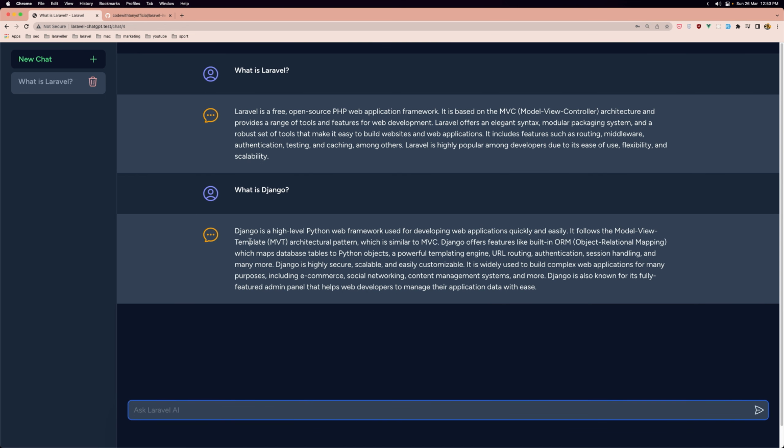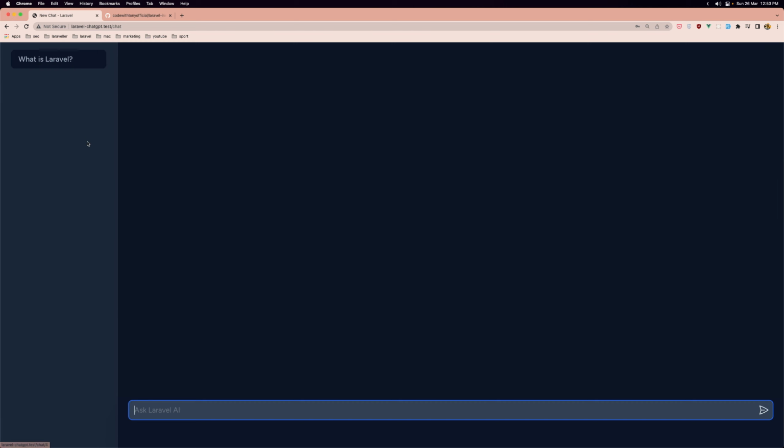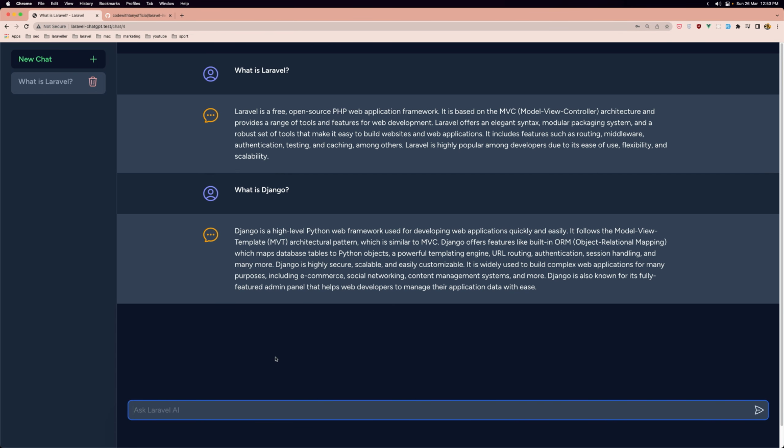Okay, then if we want to create a new chat, we have this button, and we can create a new chat, or we can navigate here and ask more questions for this one, and we have the history of this. Now if we want to delete, we have this icon, and if I click, we can click here to delete, or if we want to cancel, click here.